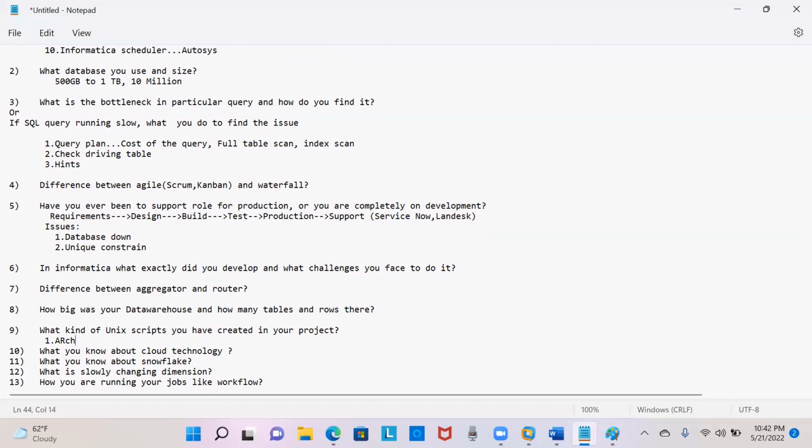So for archiving, you have to create a script. You could say that there was an existing script in our project for archiving the files, and I have used that Unix script to archive the files. And maybe if you're good at Unix, you can even say that you have created a Unix script for archiving the files as well, right?